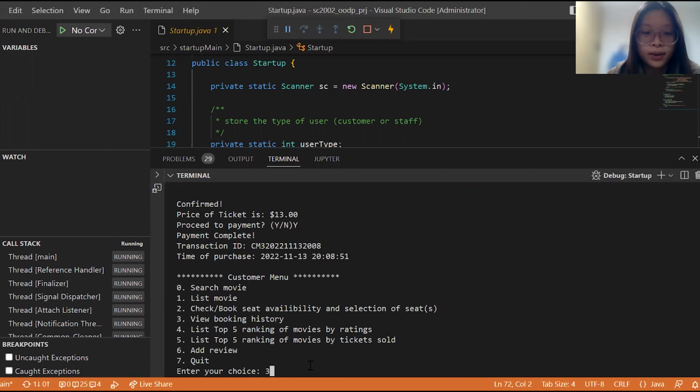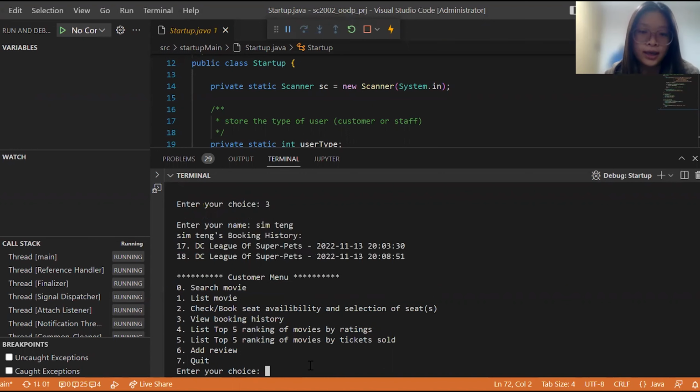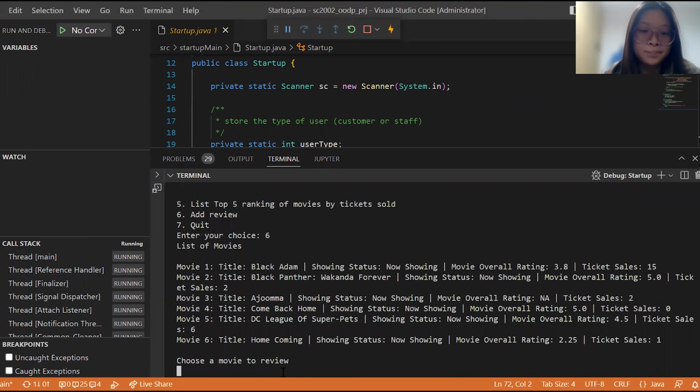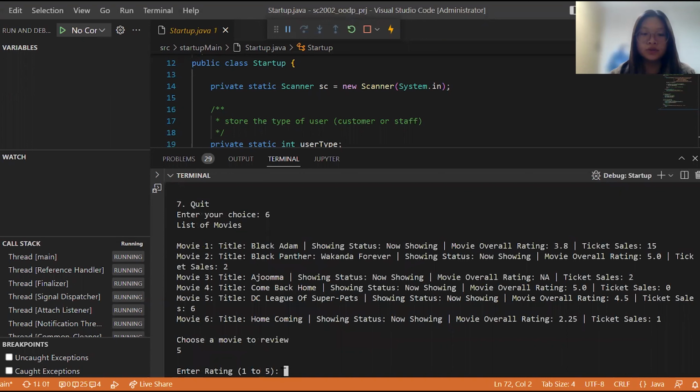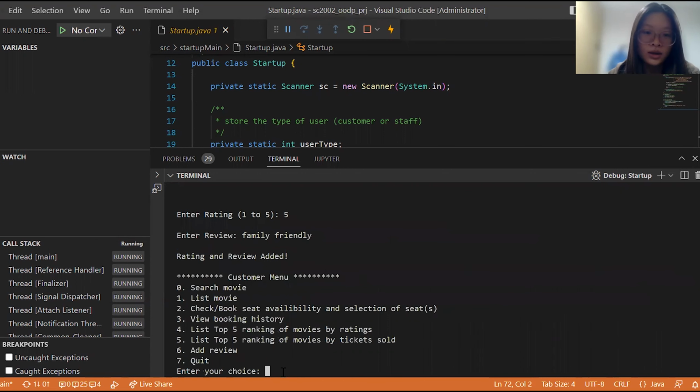Now I will check back on my booking. So I click view booking history. And here it's shown that I have booked the movie successfully. Now I want to add a review after watching the movie. So I choose the movie to review and enter my rating. And it is a family-friendly movie, so that's what I'll type. And done. So my review and rating is added.